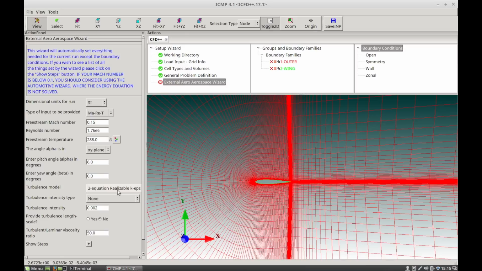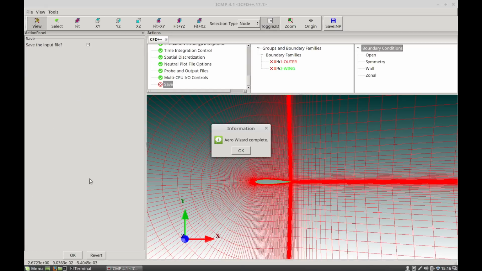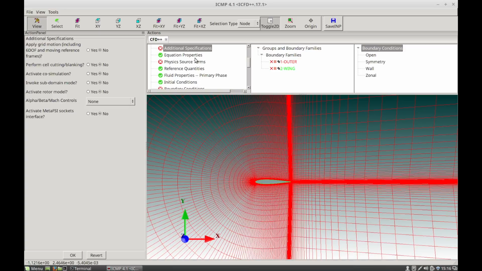We're going to keep the default 2-equation realizable k-epsilon turbulence model, and we're going to enter a turbulence intensity of 0.02, or 2%, and select the default turbulent to laminar viscosity ratio of 50. At this point, we could press OK to run the aerospace wizard. After a moment, an information panel pops up saying that the aerospace wizard has completed, and we click OK. And we're taken to the next item in the setup wizard action tree that requires our input.